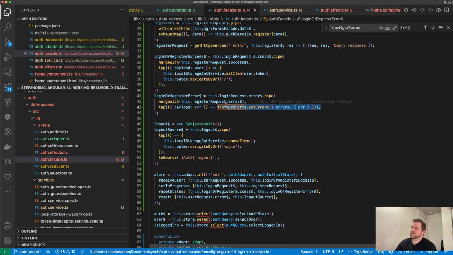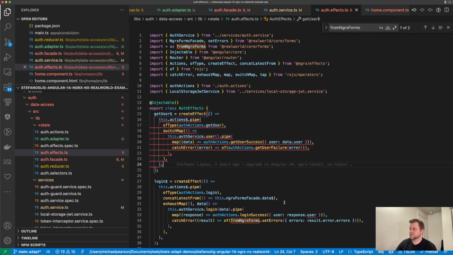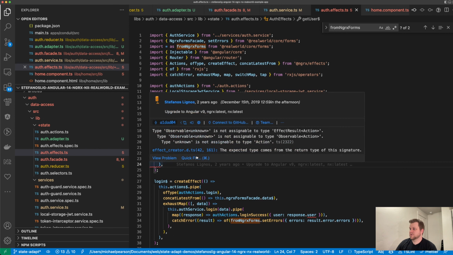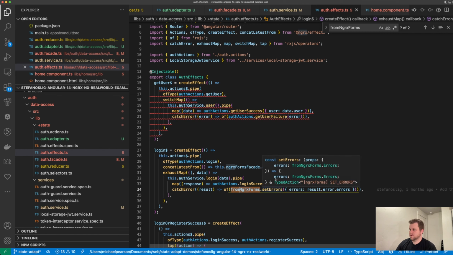I feel like I didn't understand this part, and it would help if this were typed. Oops. Yeah, this. It's not returning an action, is it? Oh, NgRx forms. It must be returning an action. What's the action? Typed action. Yep. Set errors.